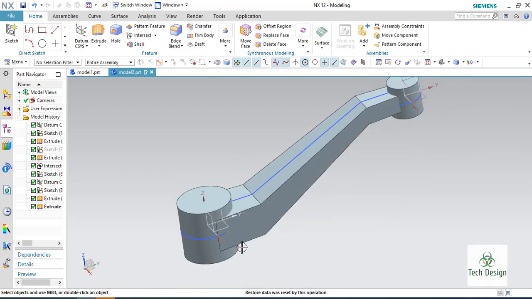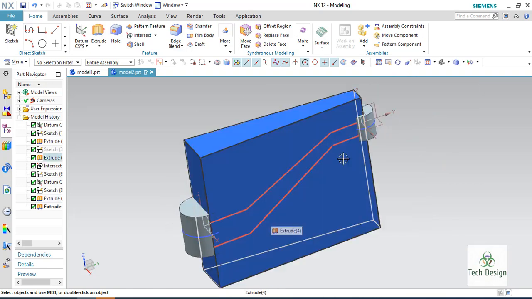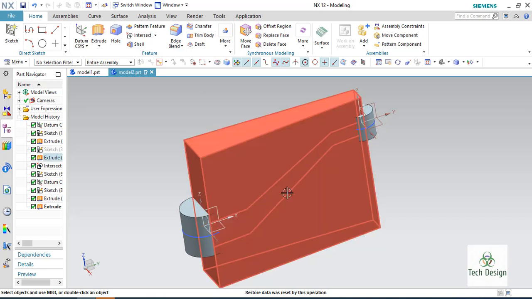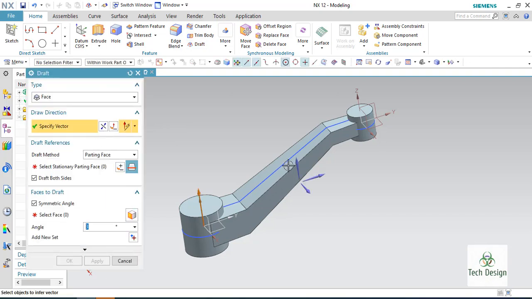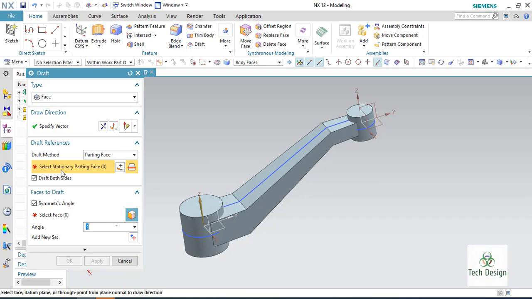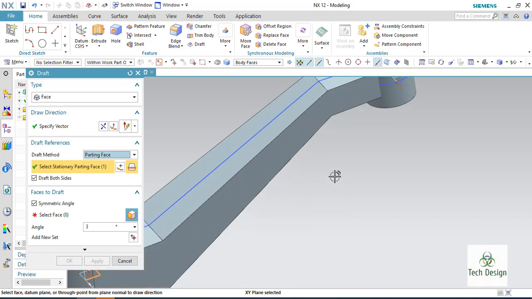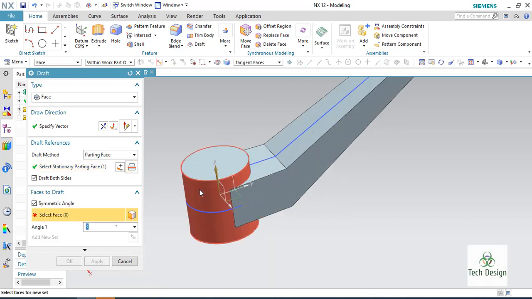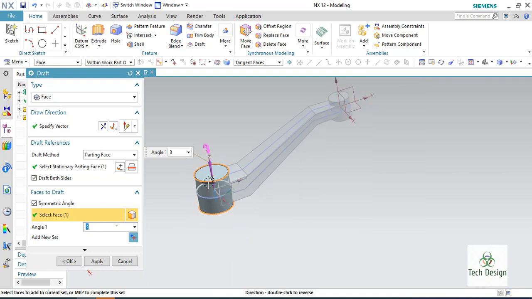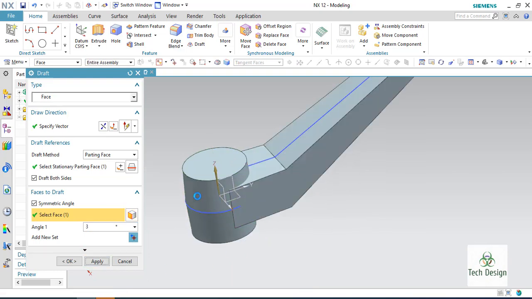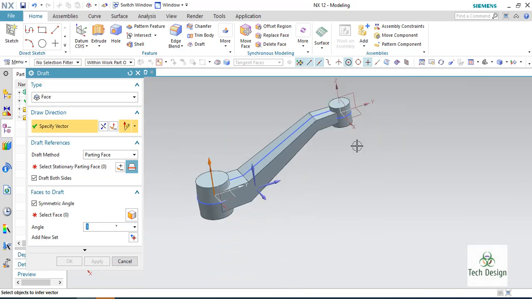So before we unite these bodies, I'm just going to give the draft for these two circles individually and as well as the middle section. So let us go to draft and select the vector, the upward direction, and the method is to select the parting face and select this plane, the middle section of the plane, and the face is this face. So it will take some time. Okay, the angle is 3 degrees, it is drafted. So click apply. As you can see here, the draft is applied on this.